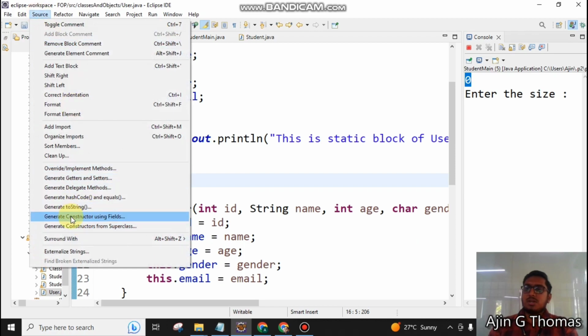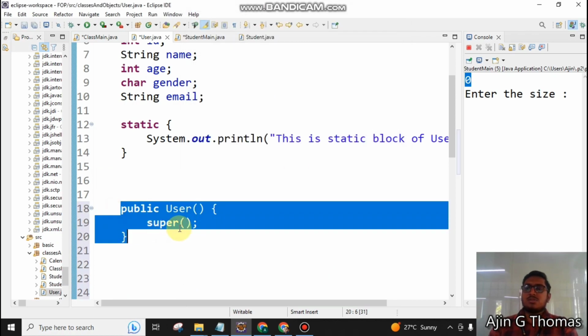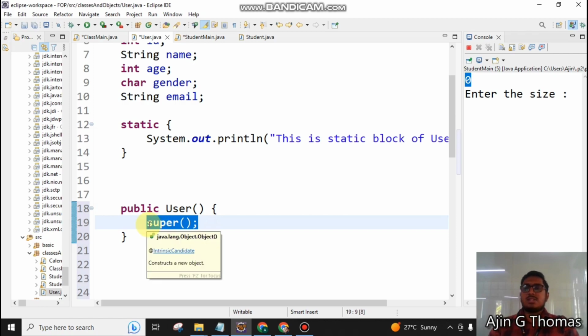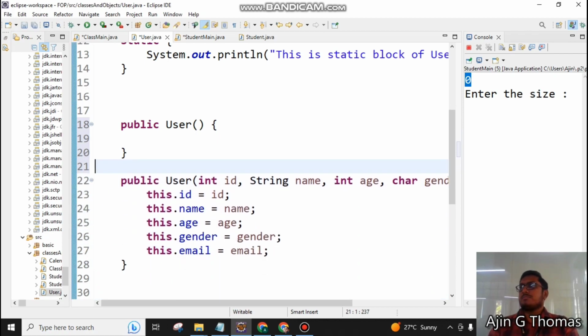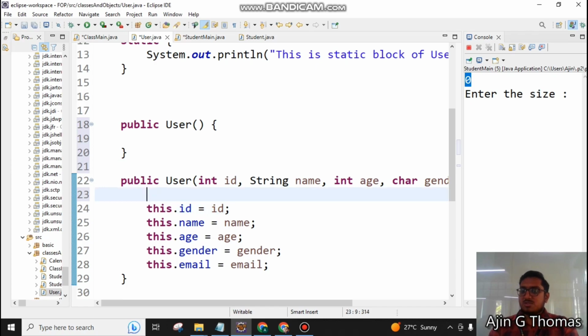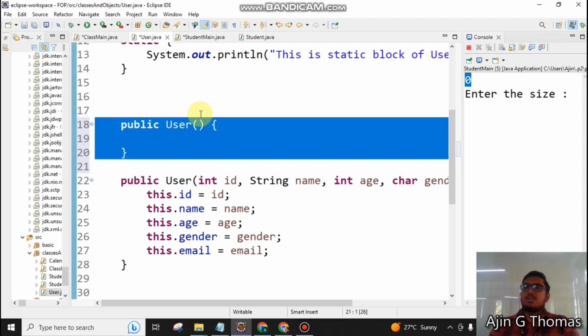Here also you can come to constructor using fields. You can deselect all the options and generate. What you are creating actually, this we will discuss later. Super we will discuss later. So what you are creating actually is a default constructor. From here also I removed super. How many of you realized? We will discuss super later. So the default constructor is also there.